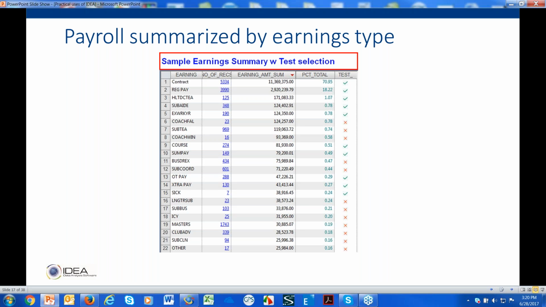So what I've done here is I've done the summary by earnings type, and then I've appended another column, which are things that I want to pick to test. So I'm going to use those, based on my own judgment and knowledge of the district and other things, to decide which things I want to include in the sample. And I look for things like extra pay, overtime pay, things that need documentation and support, so that I can make sure that those things are being handled properly.